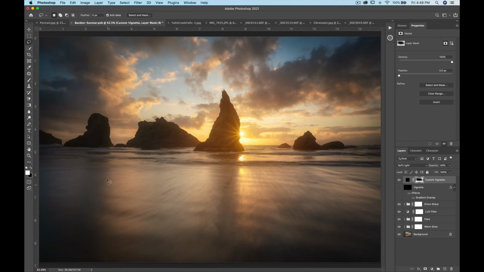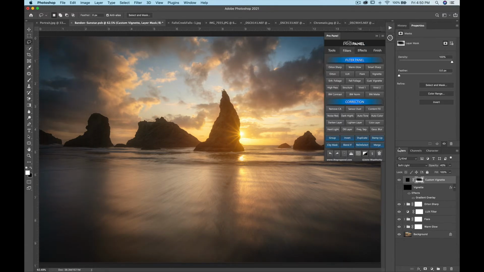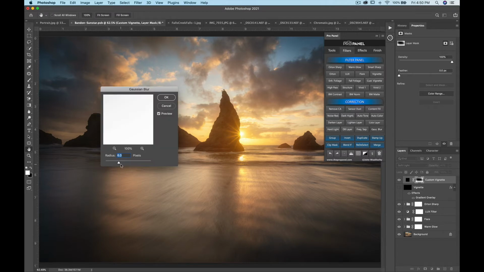So this is really handy if you want to exclude something from the vignette, like a river or something like that, or you don't want that typical oval vignette and you just want it very customized. This is going to be very handy. Or you could even further feather it by clicking Gaussian blur with the layer mask selected, and then you can even further feather it by just increasing the blur.